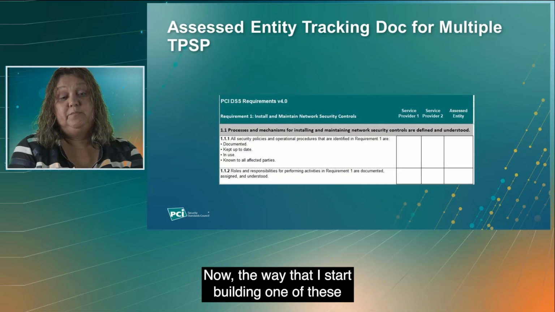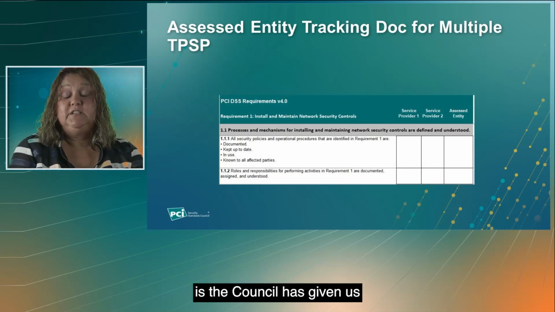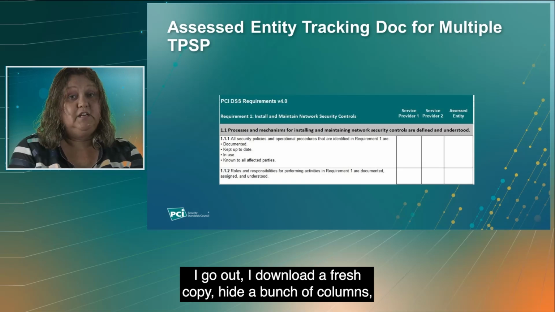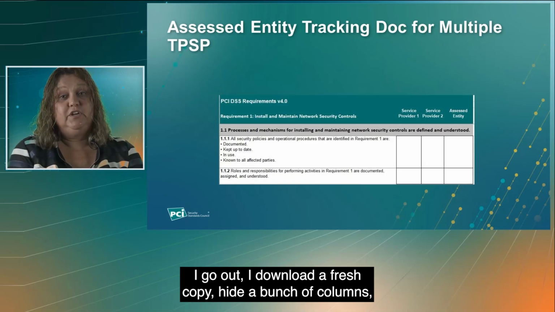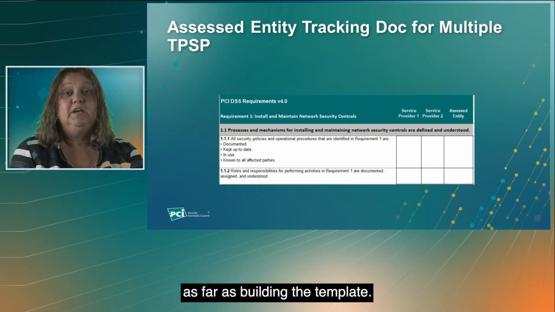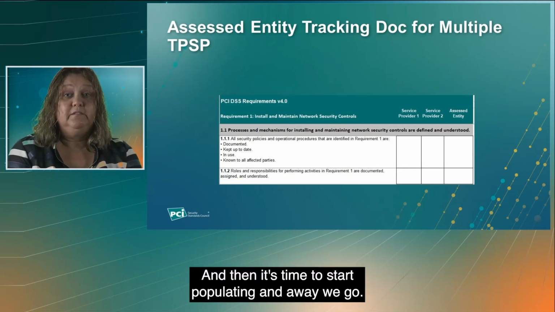Now, the way that I start building one of these is the council has given us the prioritized approach spreadsheet. I go out, I download a fresh copy, hide a bunch of columns, insert my own columns, and the majority of the work is done as far as building the template. And then it's time to start populating, and away we go.